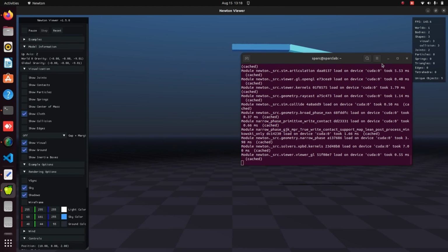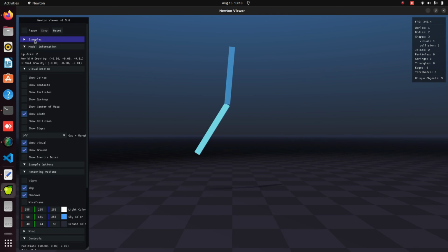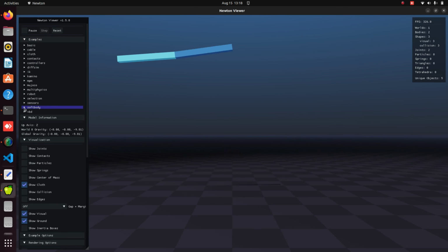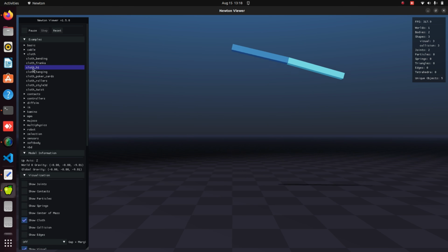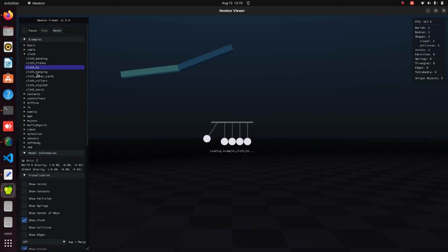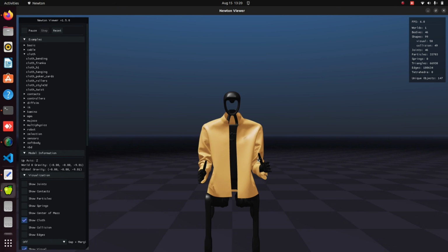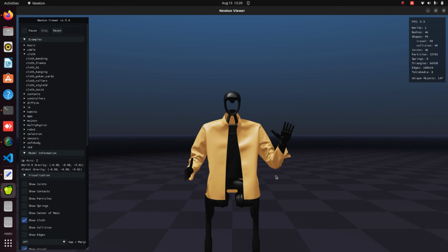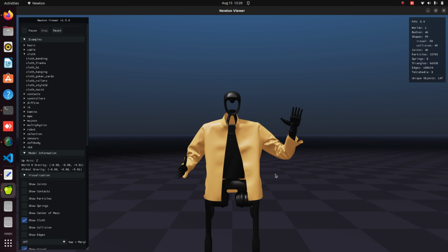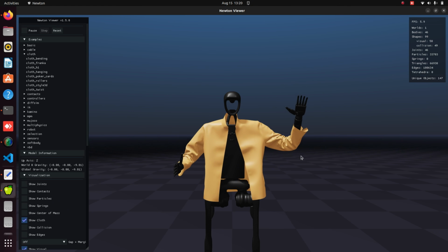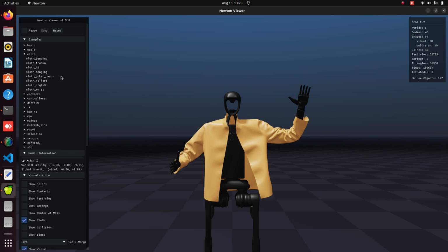First, it opens the pendulum example by default. On the left-hand side, you can see the list of available examples. You can simply double-click on an example to select it. With NVIDIA 1.15, this Cloth H1 example is a new addition. It may take some time to load. Once it is loaded, you can see the cloth simulation and how NVIDIA handles the physics of the cloth in real time. Let's check another example.